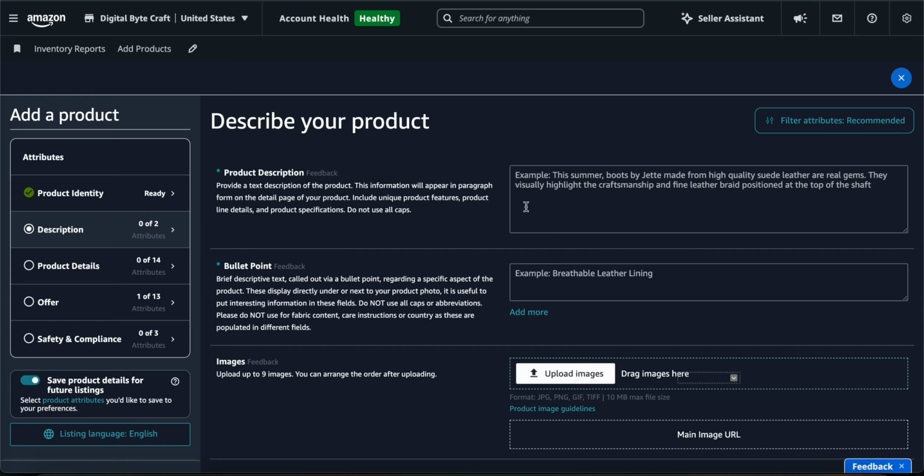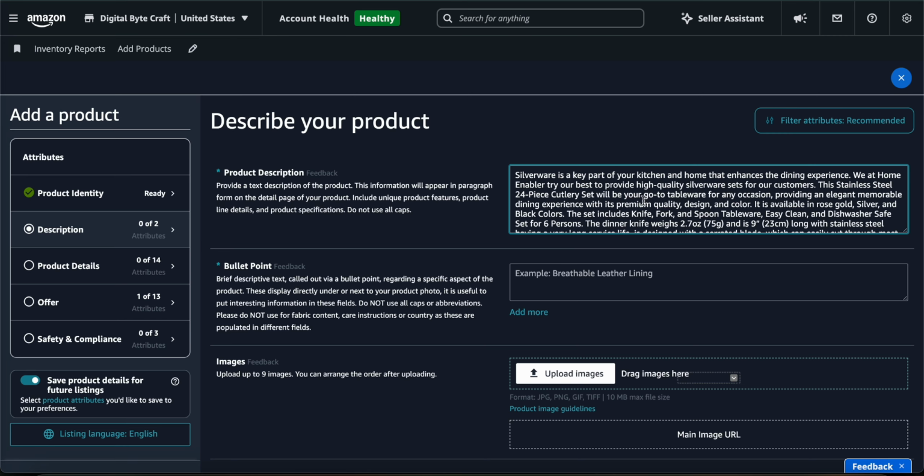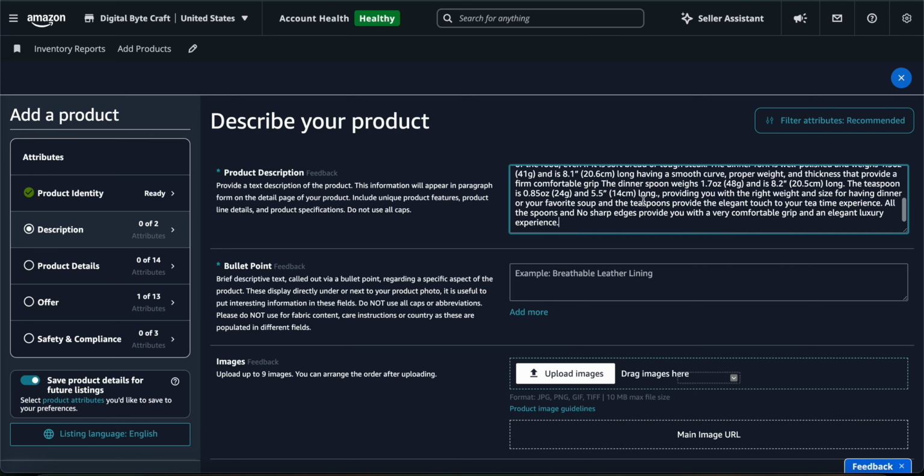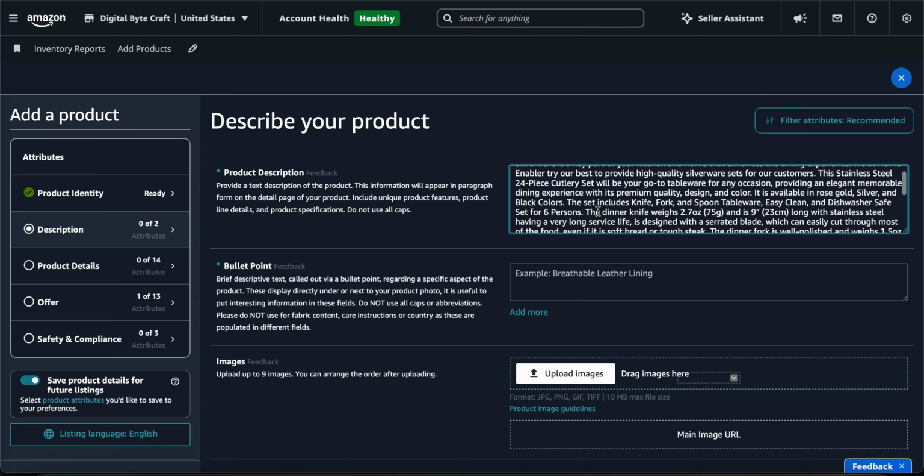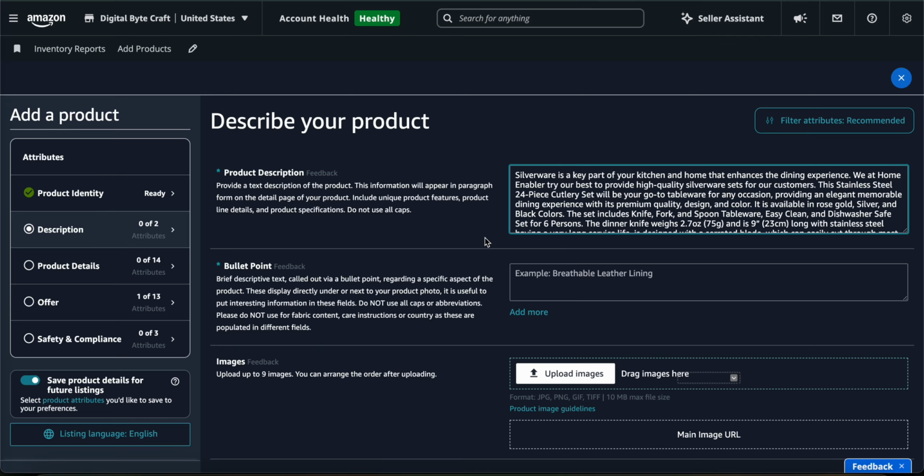After this, you would add your product description here, which should be well written, and all the SEO should be here. All the important keywords should be here, because the traffic would eventually come to your listing on the basis of those keywords. So I have pasted here the description of my product. As you can see, the description does not contain any prohibited words, any claim, or any guarantee.